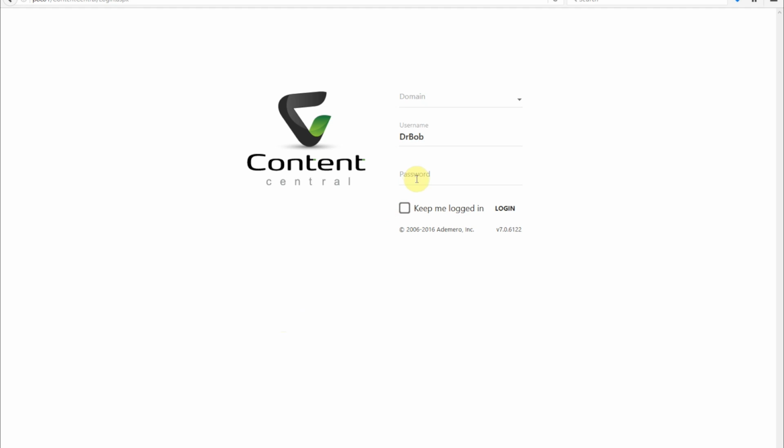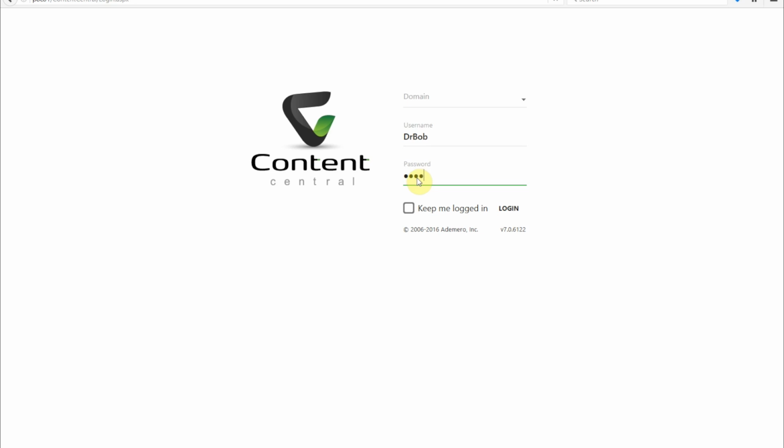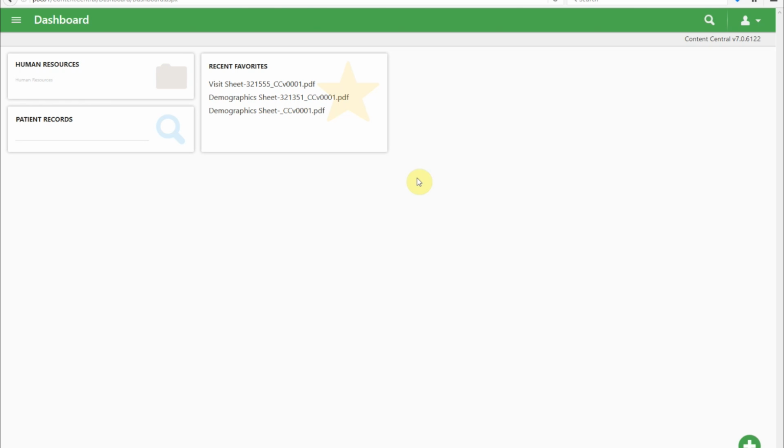Initially, what we see is the login screen for Content Central, and the first thing that a user does when trying to access the system or the documents inside of it is type in their username and password. We're going to log in with Dr. Bob here, and when we first log in, it brings us to a dashboard, and this dashboard is an easy way to create shortcuts or widgets that help us perform activity that we do often.